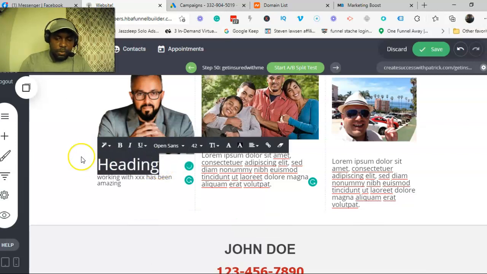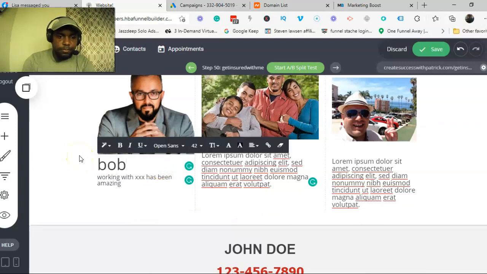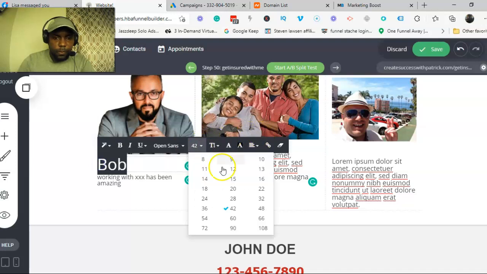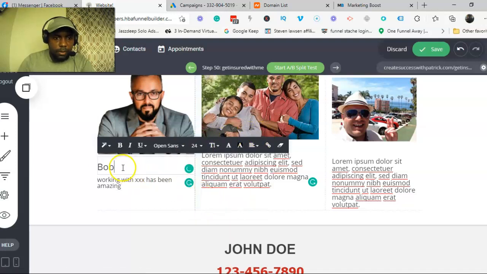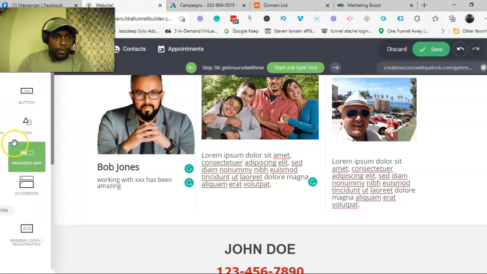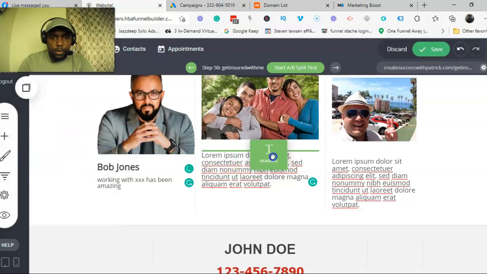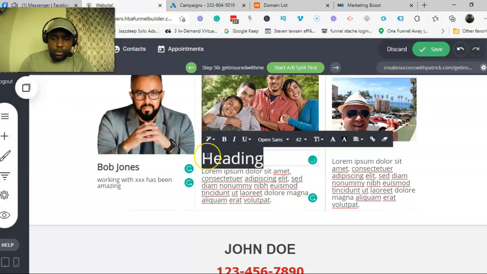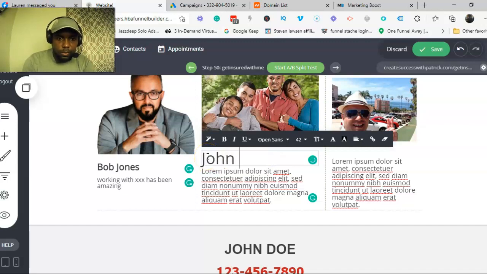So the headline could be Bob. All right, you can make this small if you want. So let me go Bob right here. All right, so we have Bob right here. So hyperlink this. All right, so Bob Jones. And then we could grab this right here, pull this all the way here. And then I can also say John Doe. So now we have their name here.